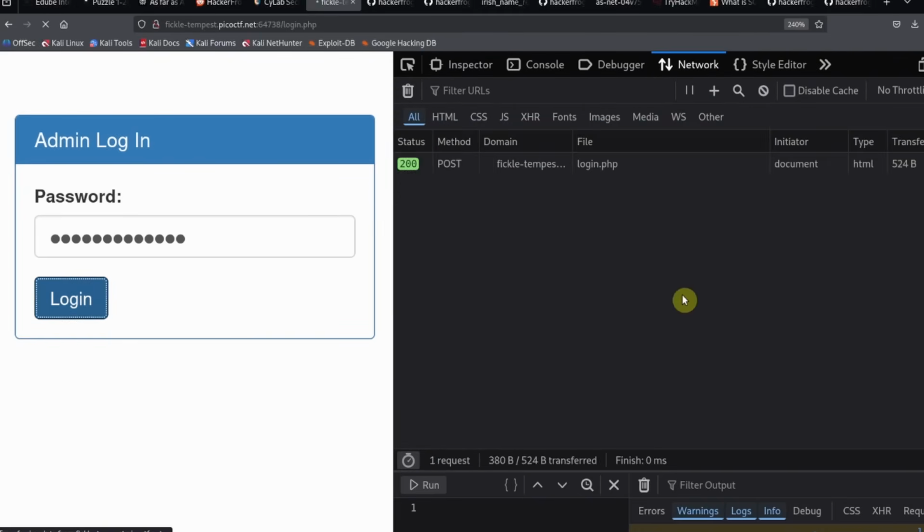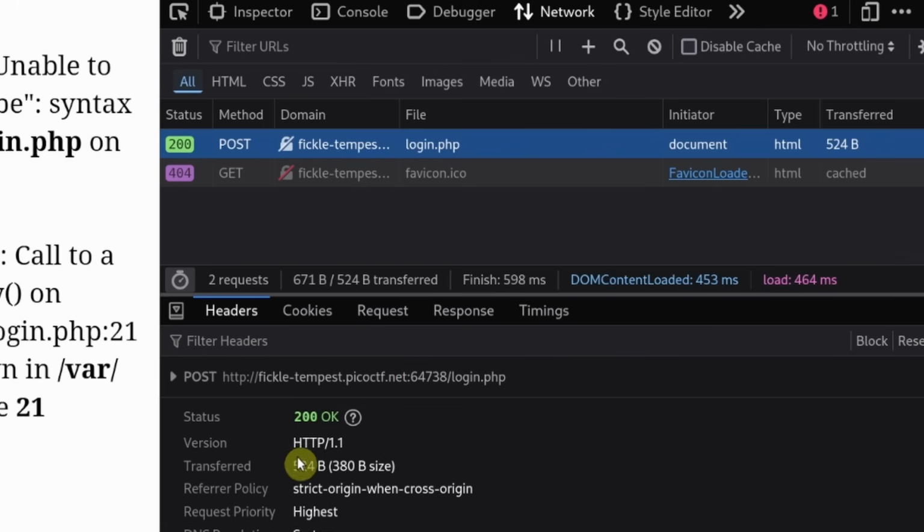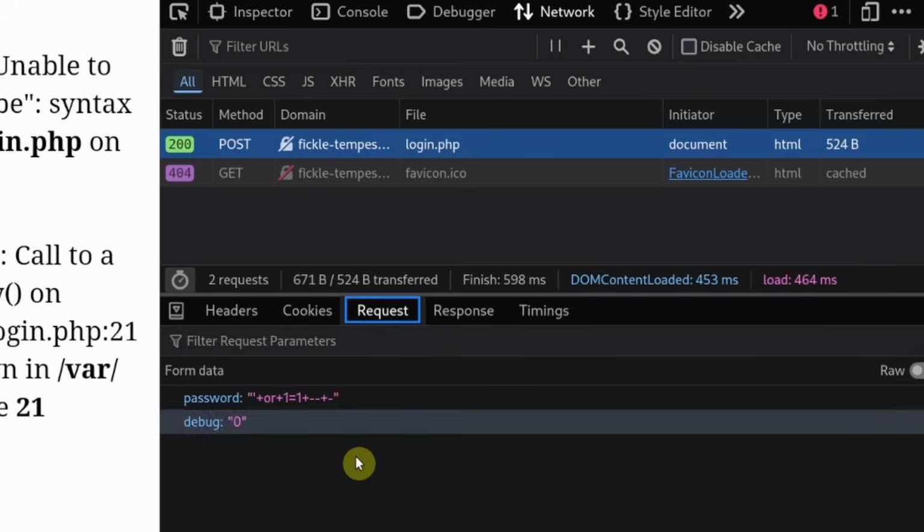So we click on Login, and then we see that we sent a POST request to login.php in the Network tab. If we click on this, and we click on the Request tab, we can see exactly what we sent over to the application.